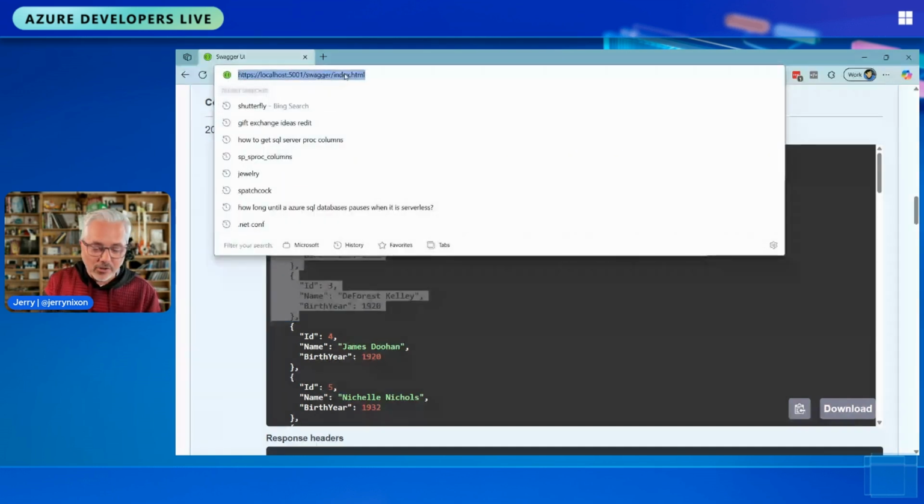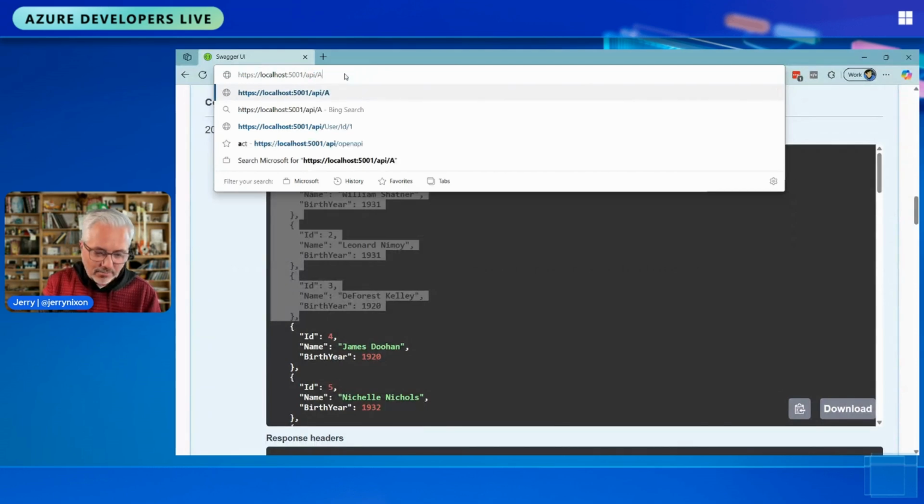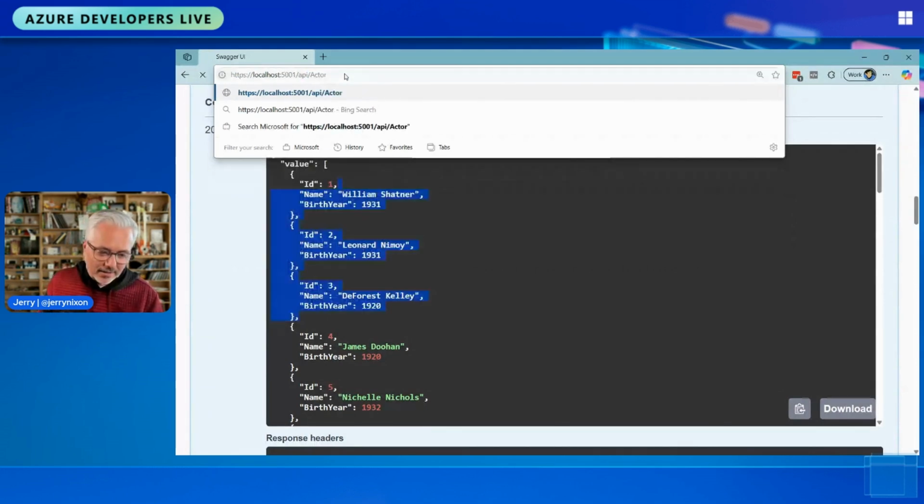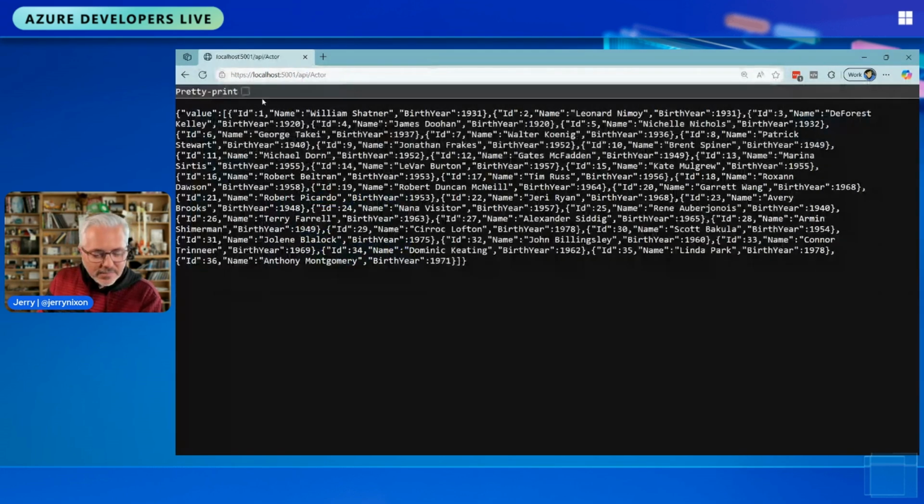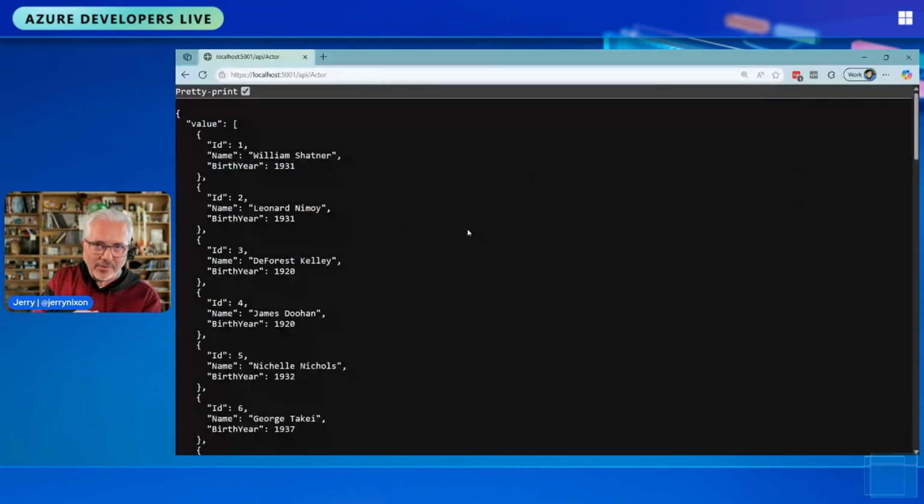This is REST, all the REST endpoints. By the way, I could have said API/ACTOR, right? This is the same thing, and I can make it nice looking. This is the same as what was happening when I was in Swagger. I'm just going directly against that endpoint. It comes back as JSON that you can deserialize inside your application.